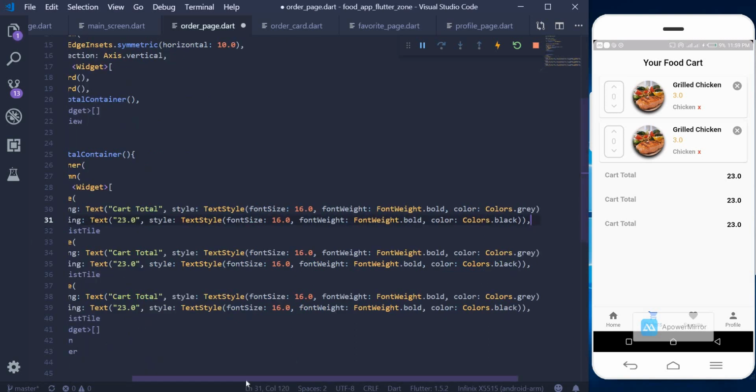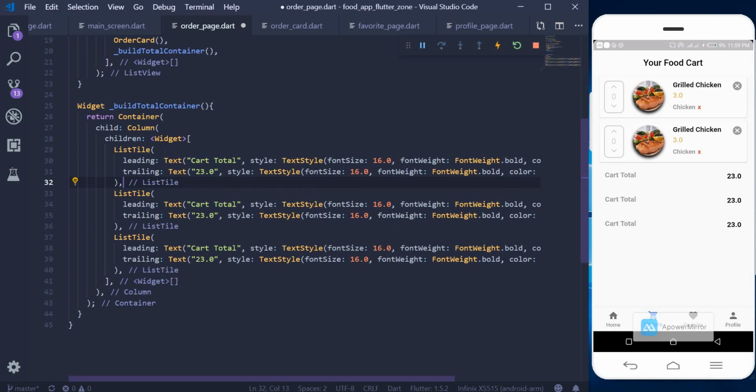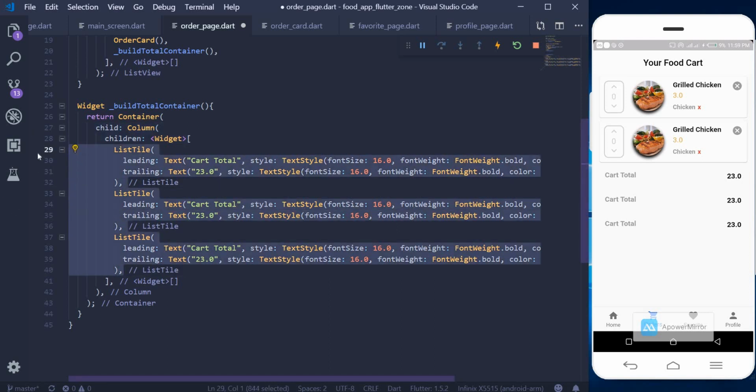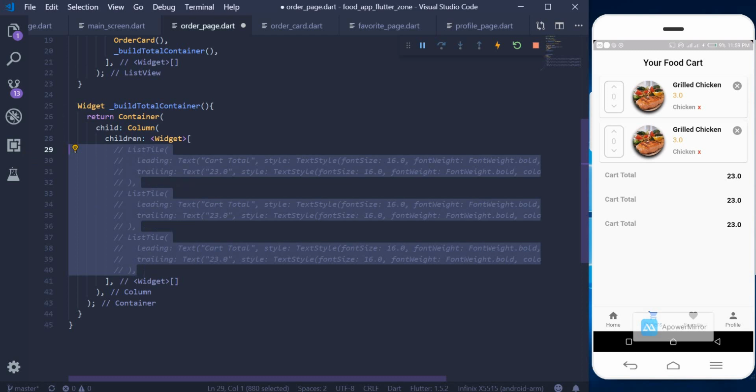So if you know any way to remove the extra space, because list tile comes with extra space, just like an icon button, if you know how to remove that one, you can leave a comment in the comment box below. But I'm going to use a row instead of a lister. So let me just comment this whole thing out for now because I'll need some information from there.